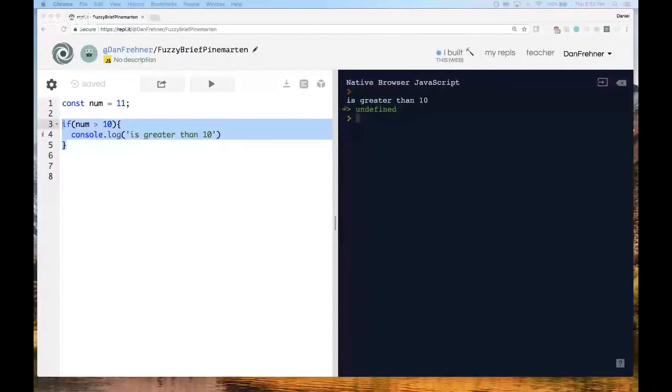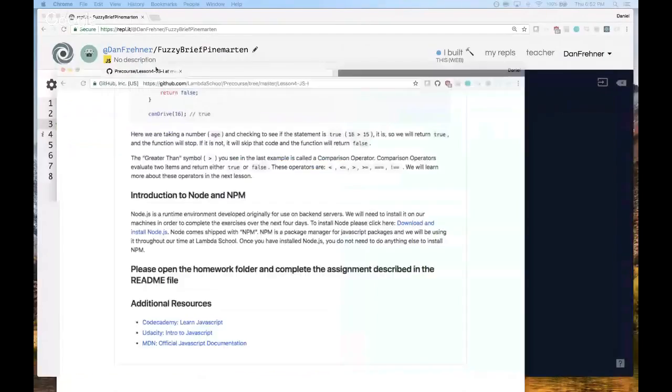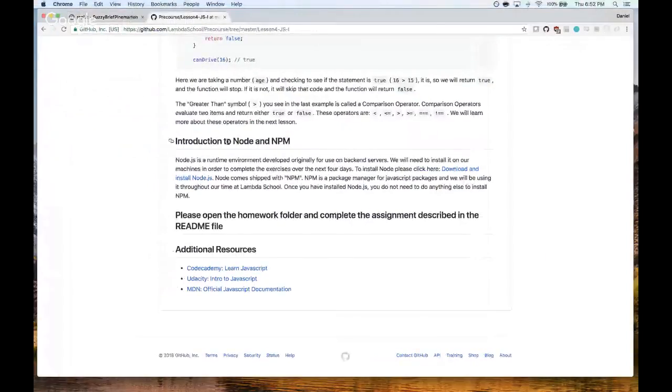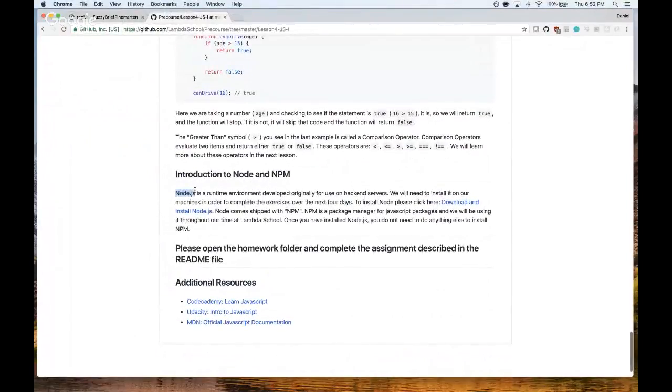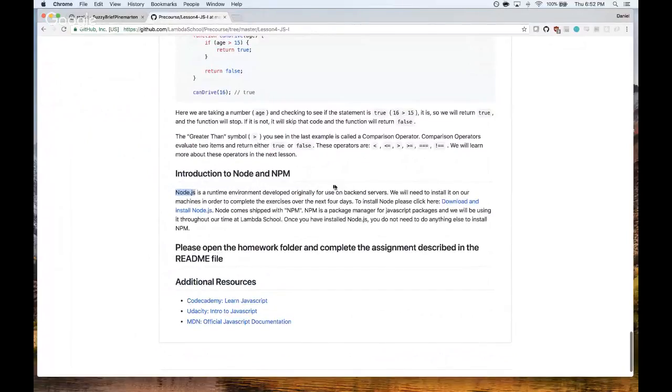Okay, so in your pre-course folder, you're going to see there's an introduction to Node and NPM. Node is a runtime environment originally for use on our backend servers. We do need to install it on our computers in order to complete the exercises over the next, it says 4, but it really should say 2 weeks.